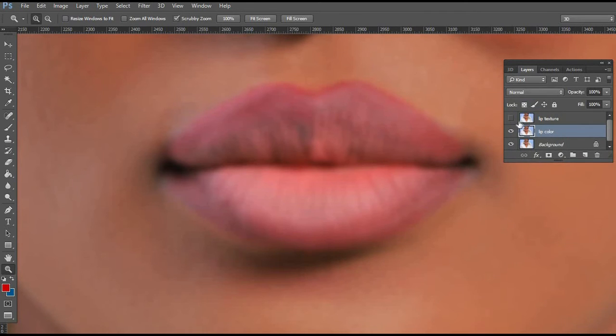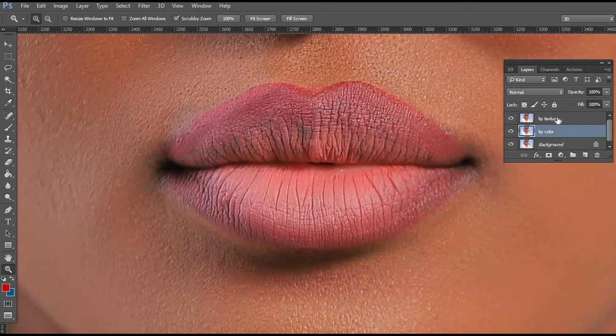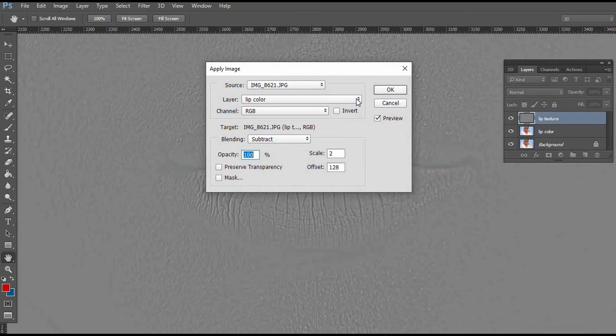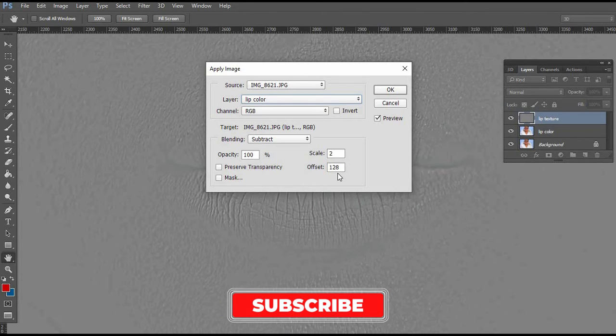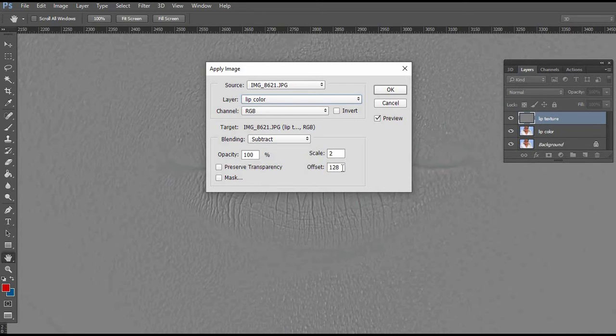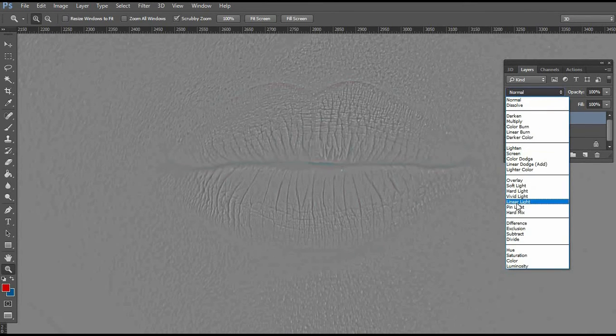So you say okay. Then we select the upper layer again and turn back the eye icon. Then you come and say Image, Apply Image. Now we want to subtract the texture of the lips off this lower layer, so we choose this lip color layer. It has to be Subtract, keep the opacity at 100. The offset has to be at 128, because that is where the RGB, the red, green and blue, are all at 50 percent. So the offset is usually 128. Keep the scale at 2. Just copy this as is and say okay. Then turn this layer to Linear Light.